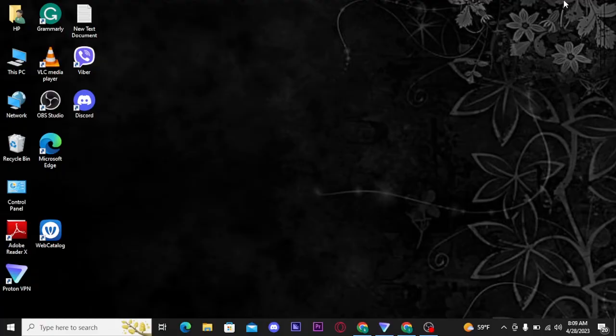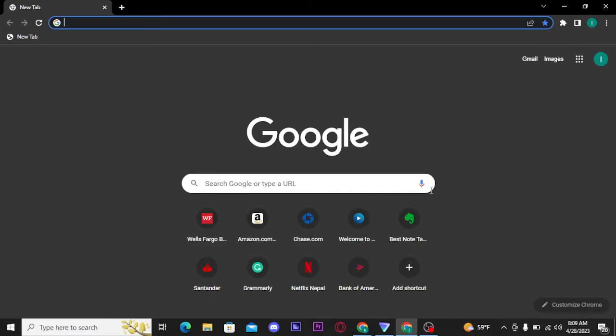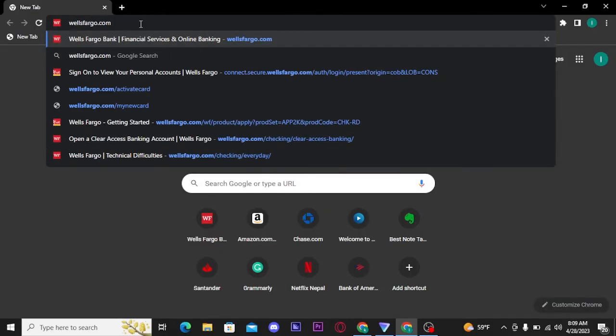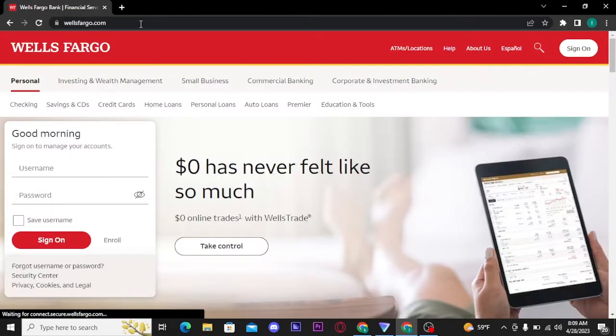Firstly, you need to open up any web browser on your PC. And there on the URL bar, search for wellsfargo.com and press enter on your keyboard. Once you search for it, you will be directly taken to its official homepage. Now here you will be able to see all the facilities provided by the Wells Fargo Bank. Now you will be able to see the login box at the left side of your screen.